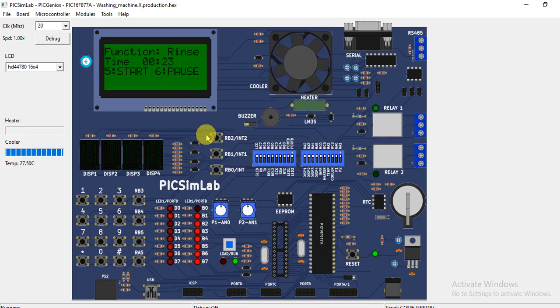Please carefully observe the changes, like what function it's running. Once the time has ended, it will show that the program has ended, take your clothes, and the buzzer will beep again. Once the timer reaches 00:00, the machine completes the cycle. The fan will stop and the buzzer beeps. Observe the changes carefully, and the message program completed, remove clothes is shown. I think you all are able to understand this.